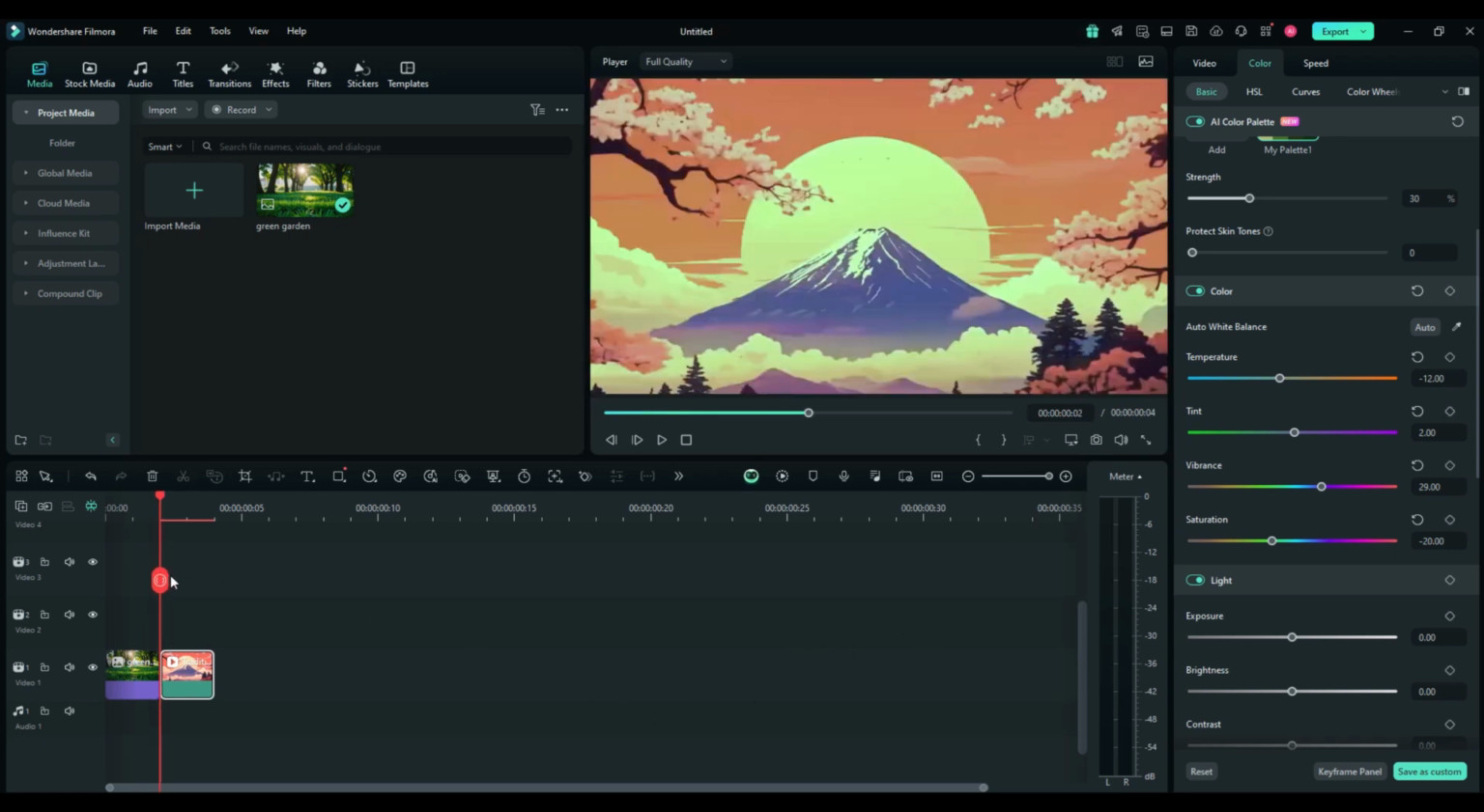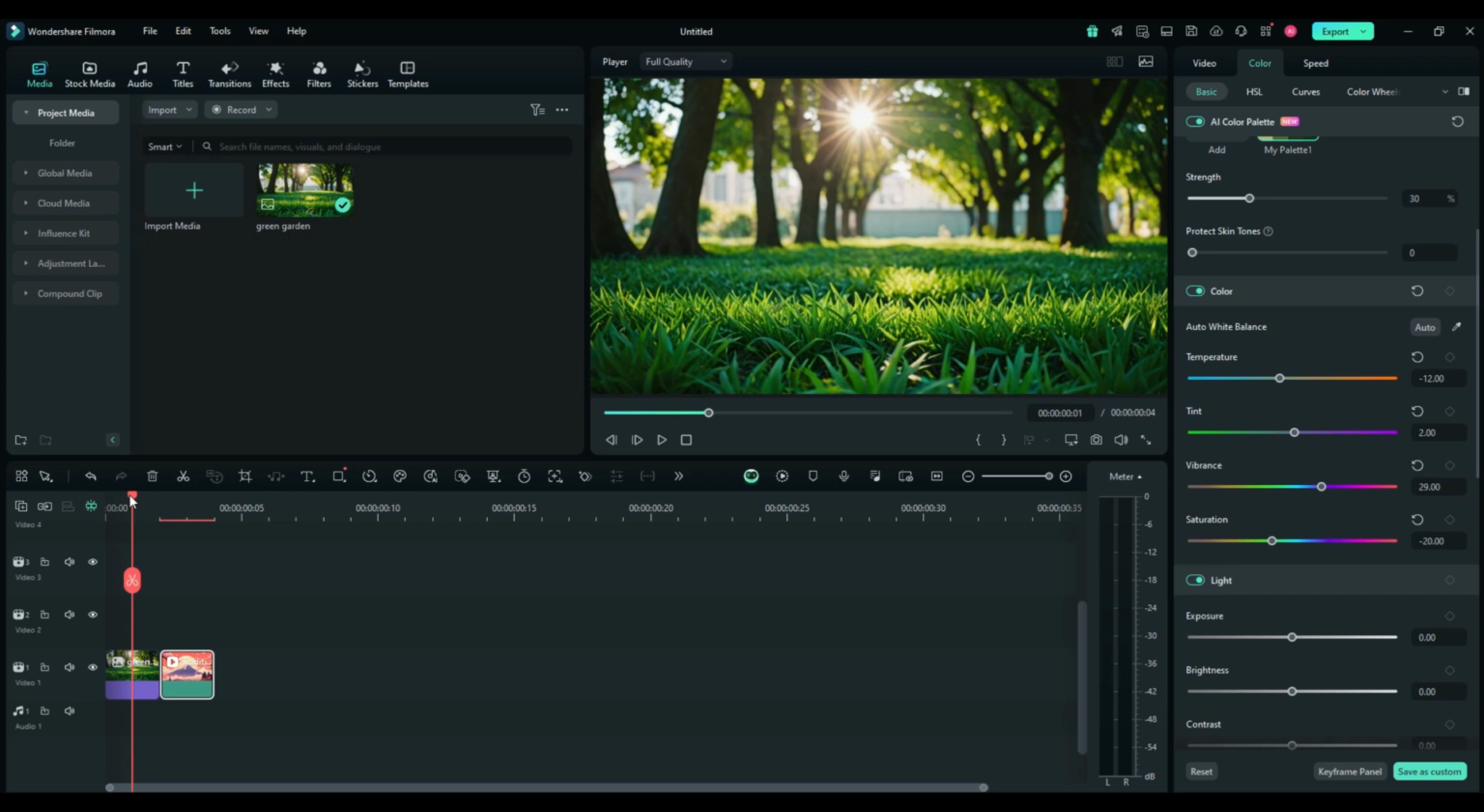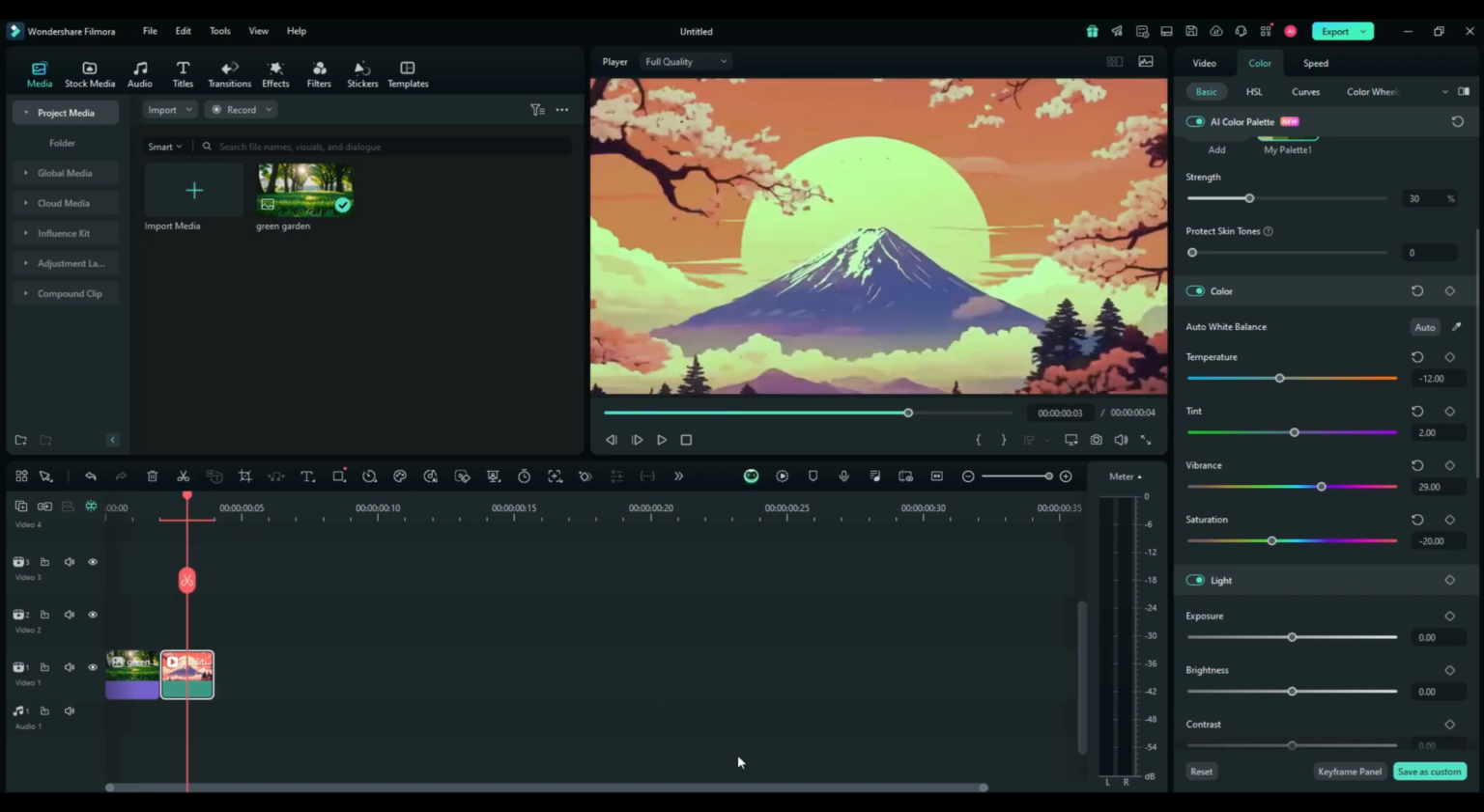So here's the reference. It's our video after we've done this AI color palette. Check this out. Here's the before and after. This is the reference, and that's after the reference has been applied, right? I think it's absolutely amazing. Notice how the colors are beautifully aligned with the reference image, and the skin tones remain flawless. No need for tedious adjustments or second-guessing.